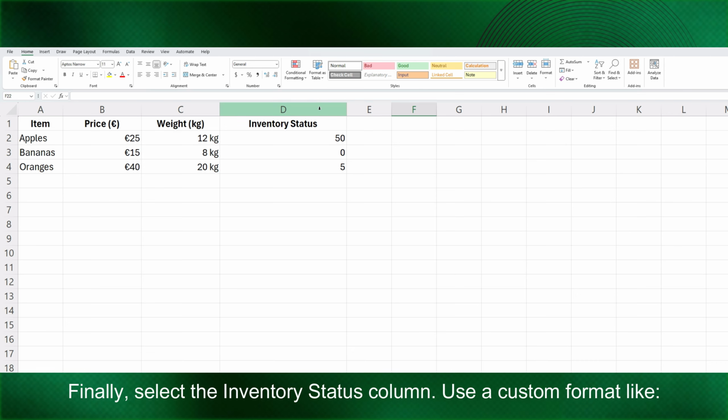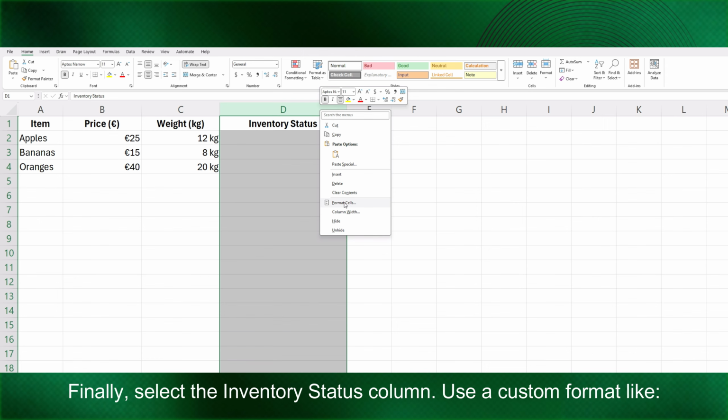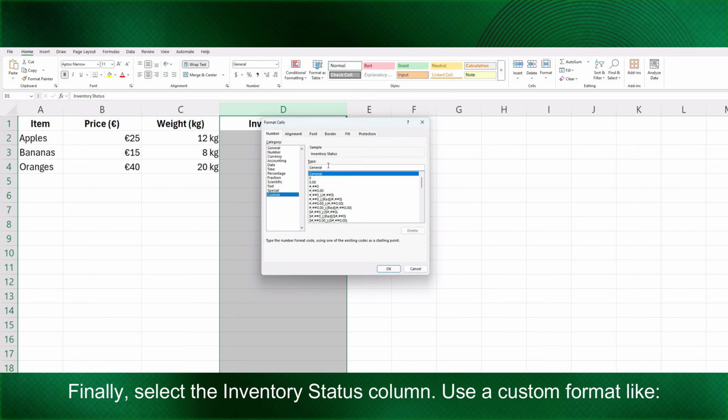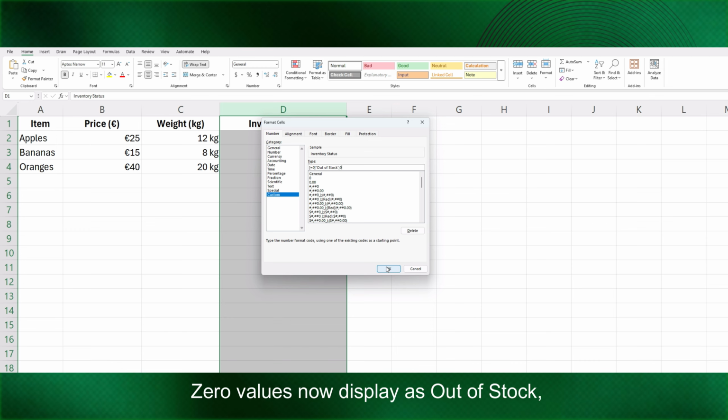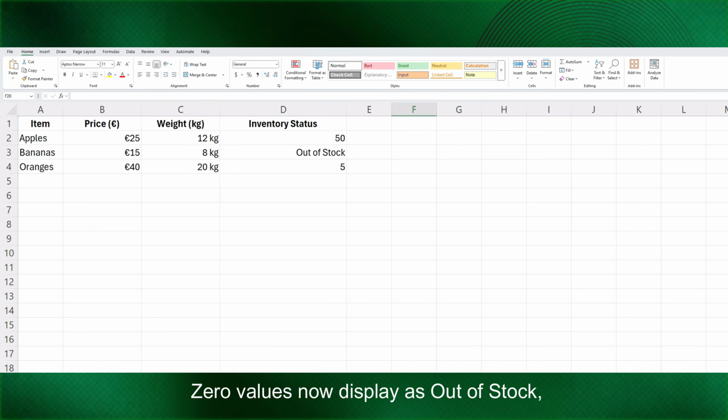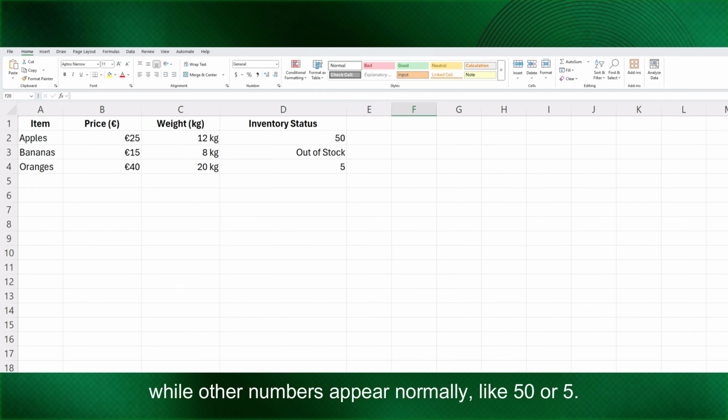Finally, select the inventory status column. Use a custom format, like bracket equals 0 bracket, out of stock, 0. Zero values now display as out of stock, while other numbers appear normally, like 50 or 5.